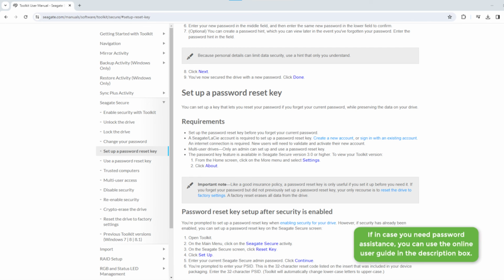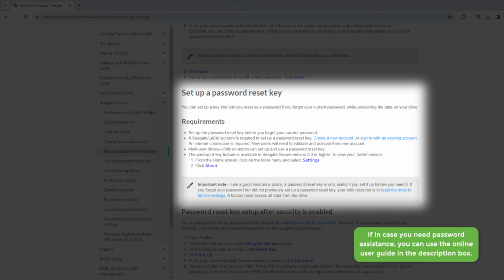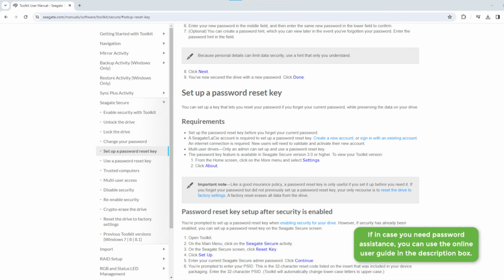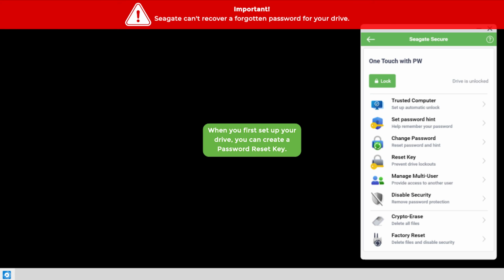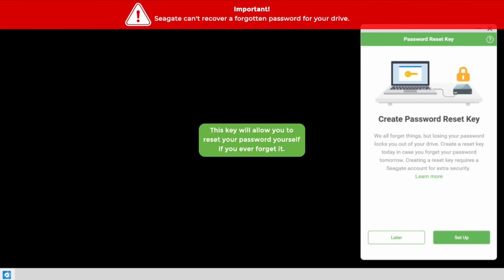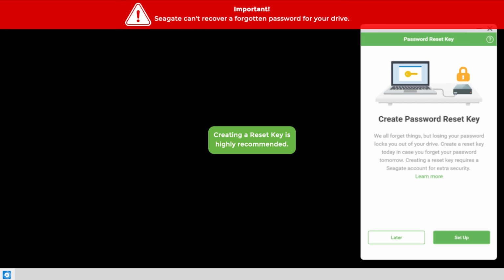If you need password assistance, you can use the online user guide in the description box. Important! Seagate can't recover a forgotten password for your drive, but here's a way to be prepared. When you first set up your drive, you can create a password reset key. This key will allow you to reset your password yourself if you ever forget it. Creating a reset key is highly recommended.